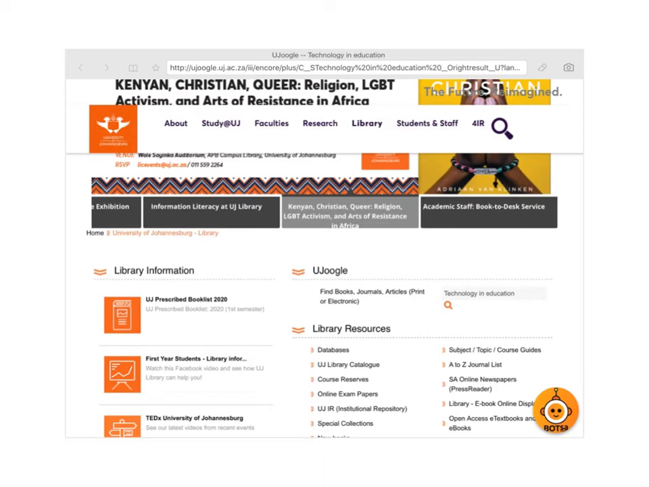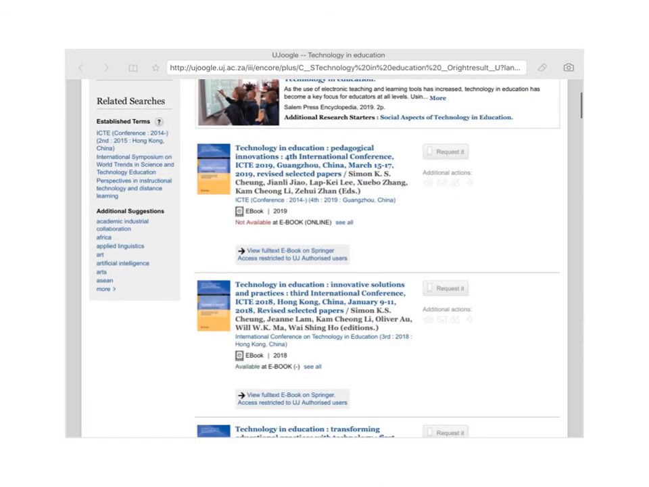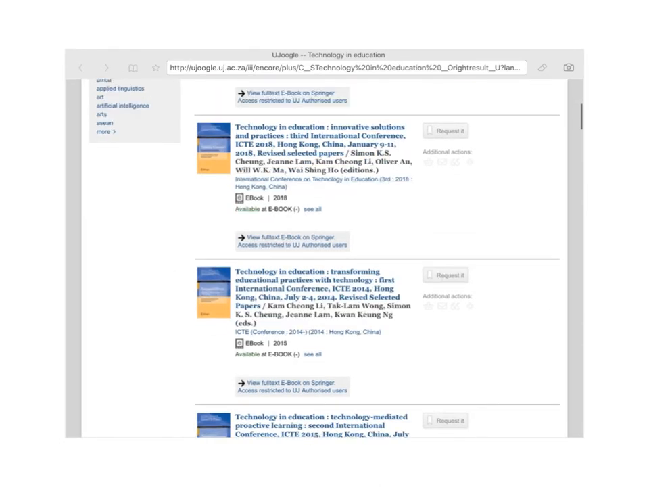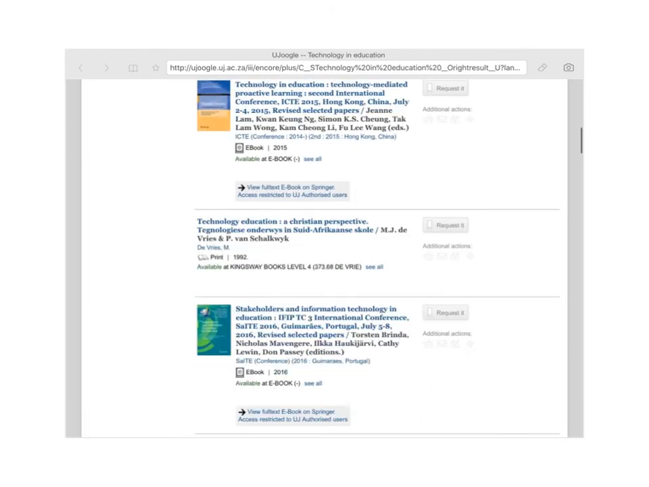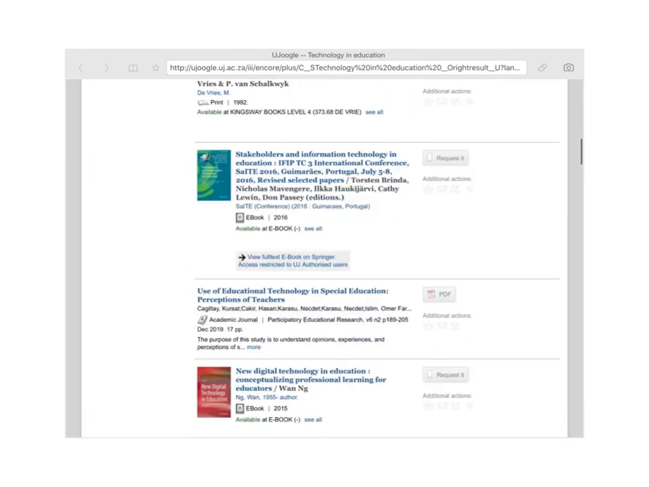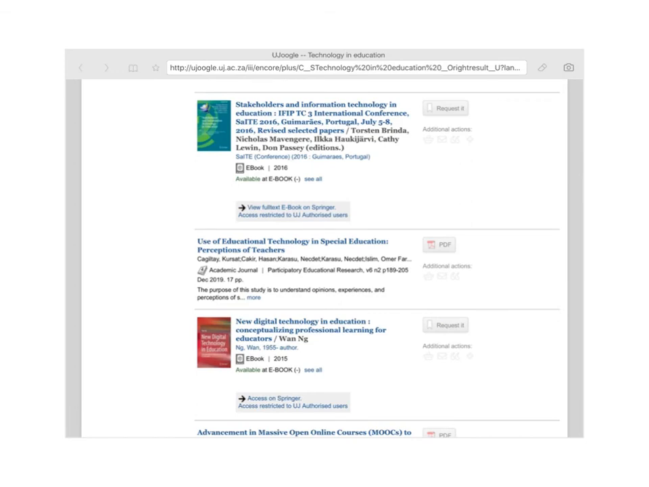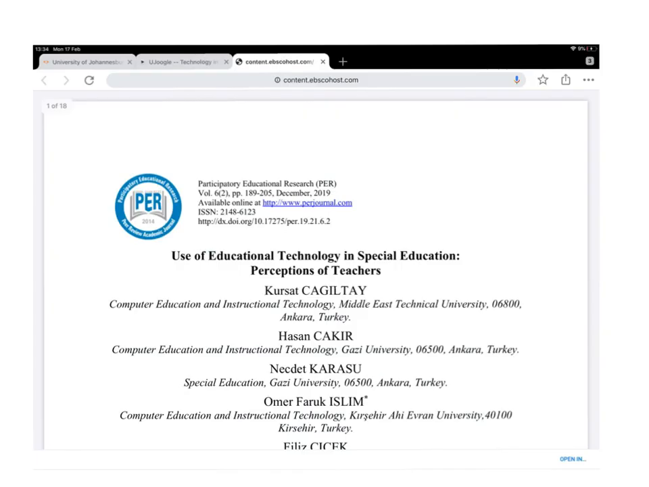Once you've pressed the search button, it should bring you to a results page. This page will show you all the books, journal articles, newspaper articles, and ebooks that are relevant to your search. If you are logged into UJoogle, you can even download articles directly from here, simply by pressing the PDF button. This is a great way to see all the relevant resources in one place, and I would suggest you start with the UJoogle whenever you begin collecting resources.